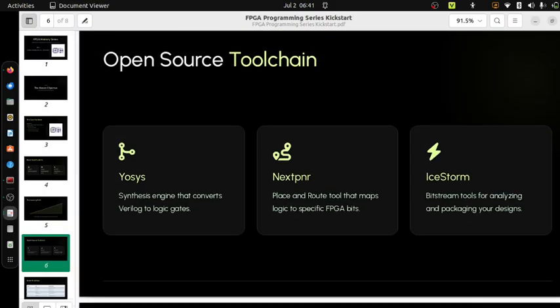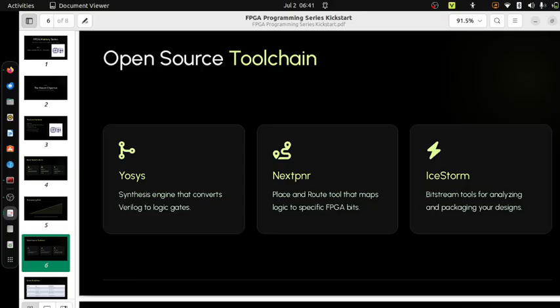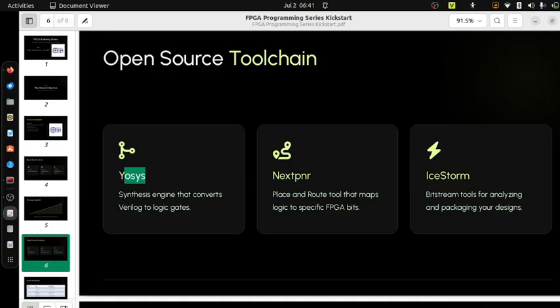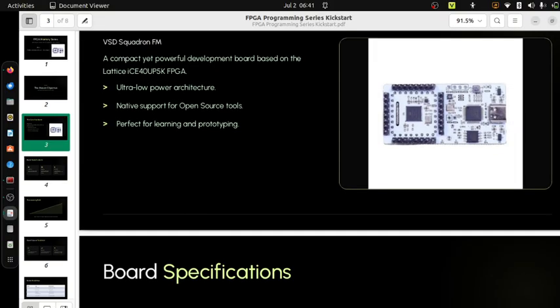Hello everybody. In this video we are going to learn how to set up the tools for the programming of the FPGA. So the first tool is Yosys, which we will use for synthesis, the conversion to the netlist, and second one is nextpnr. It's actually used to place and route the design and map FPGA bits. Last is iceStorm. We'll use it for the programming and to dump the bitstream into the FPGA.